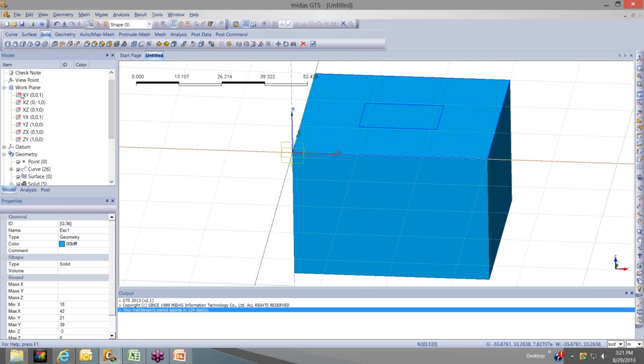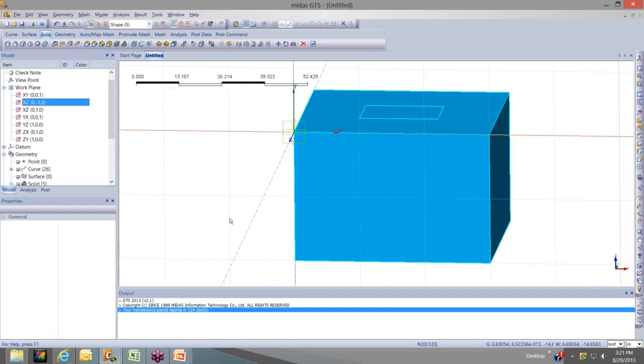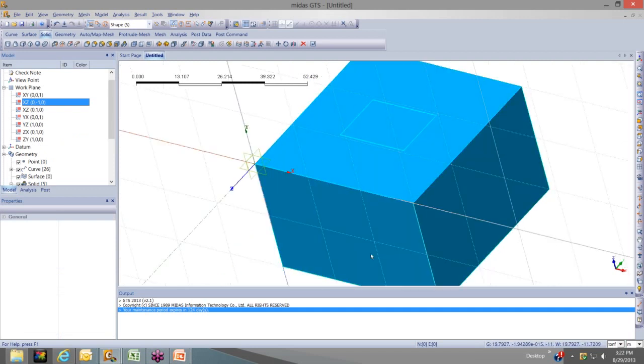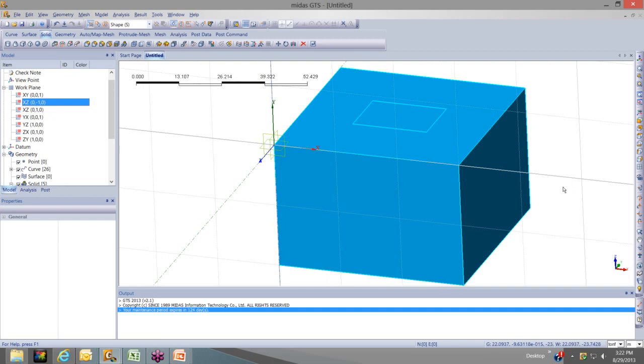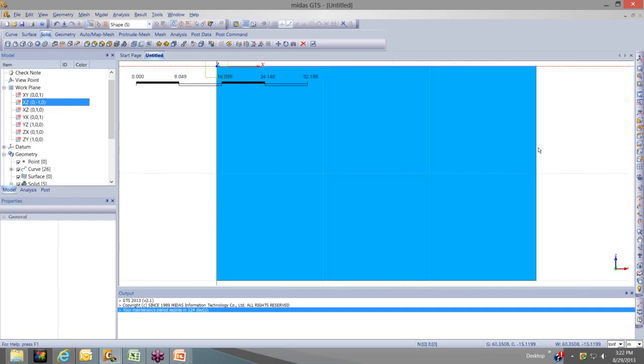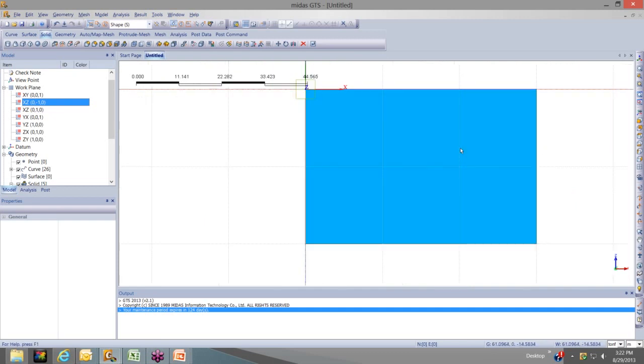Go to work plane, and I believe we'll change it to XZ. There we go. Now the work plane is over here, so I can draw 2D curves just along this plane, which makes it much easier to do my drawing. Once again, press this option here to get your side view, or your front view.